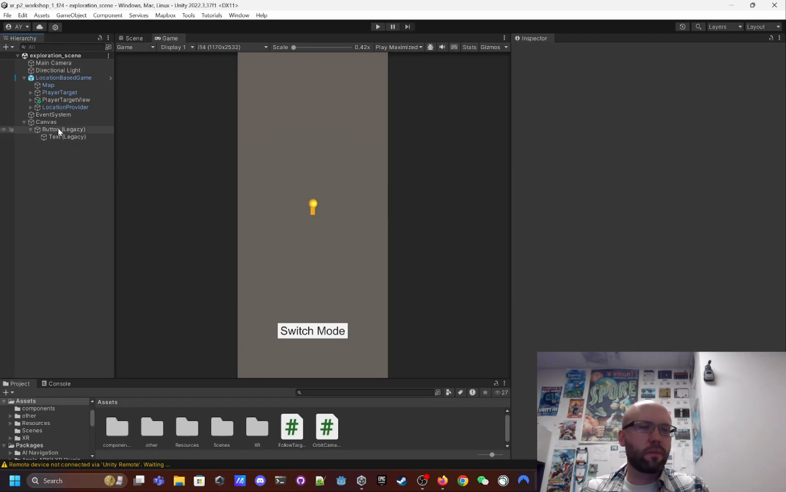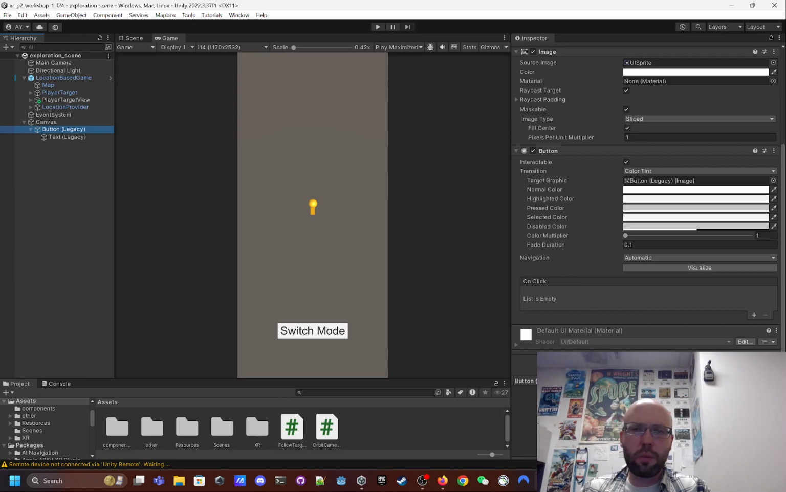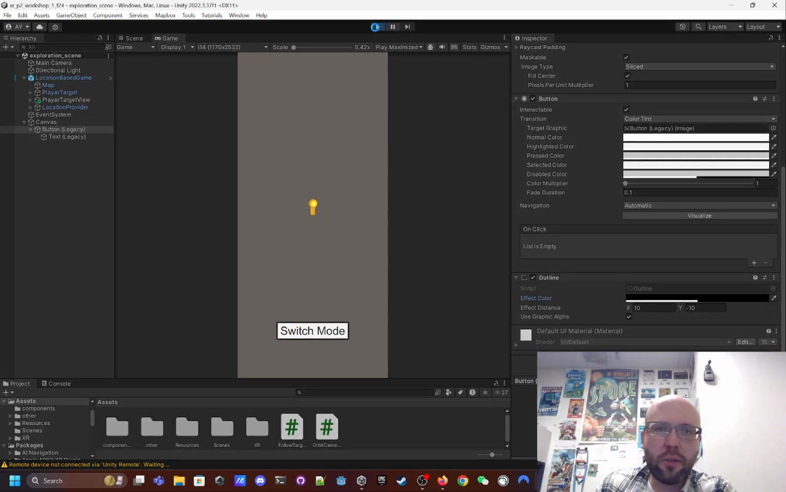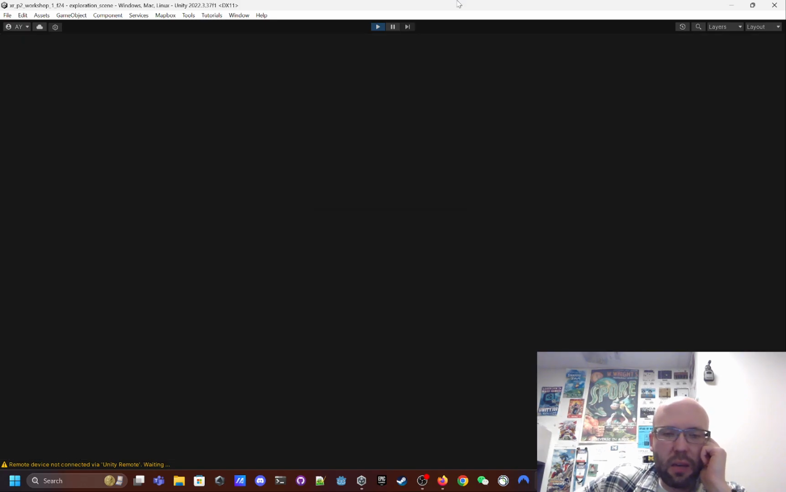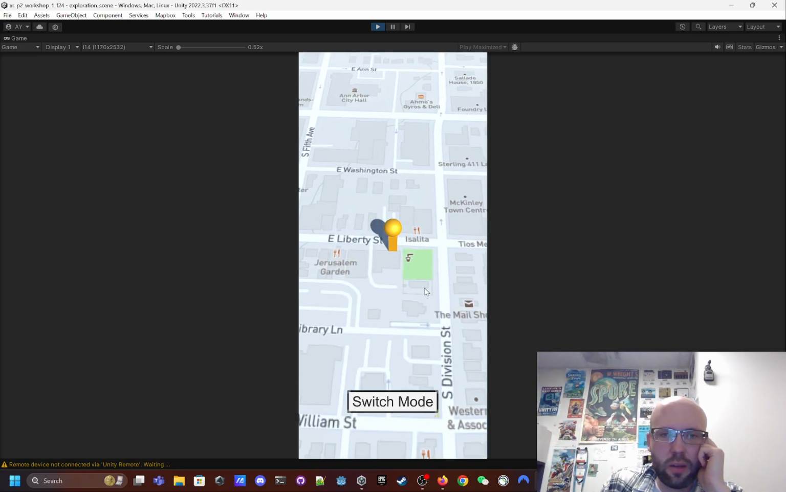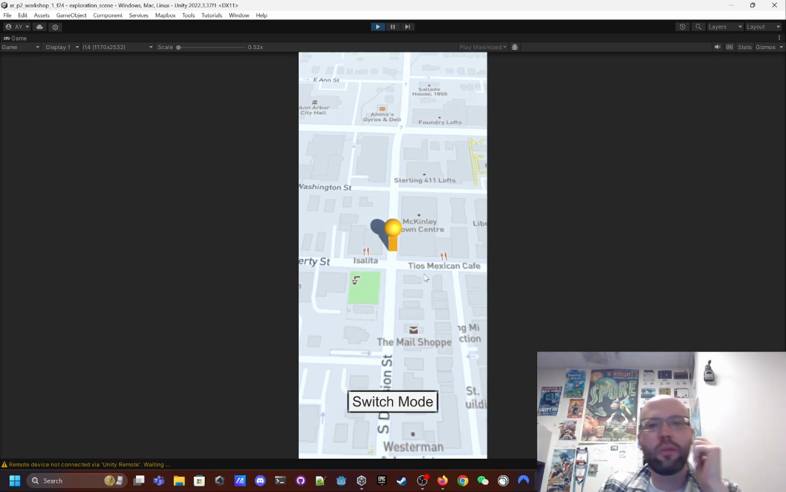So something you can do is go to the button game object. I want to add an outline component. And we need to maybe make these numbers a bit higher, 5 and -5. But you can see there's a little black outline there that you can now see pretty clearly. And you can change the color and opacity if you want to. When I run the game, that button now just pops off the screen. It looks a lot more sharp. There we go.